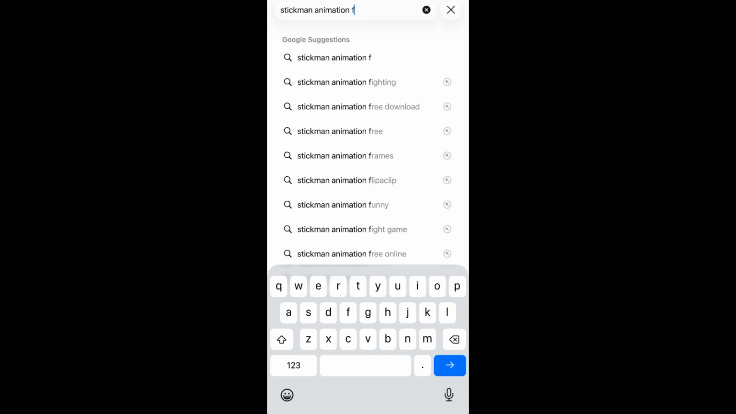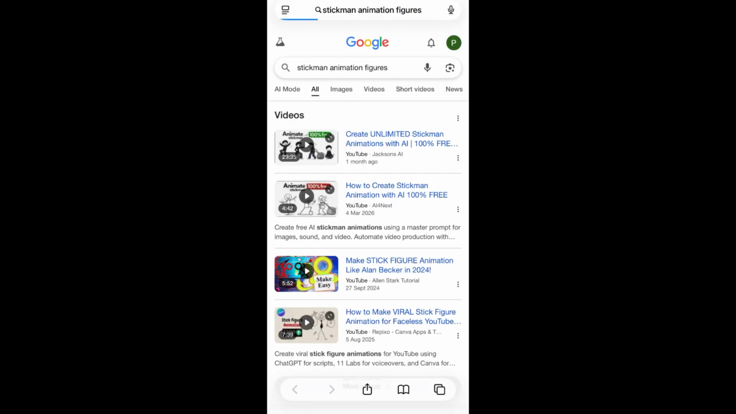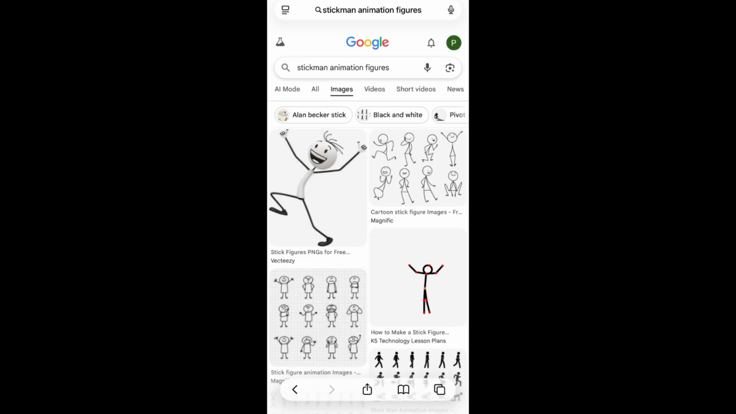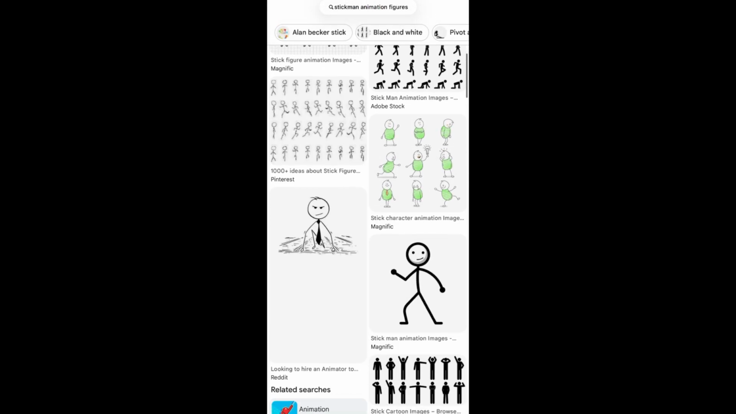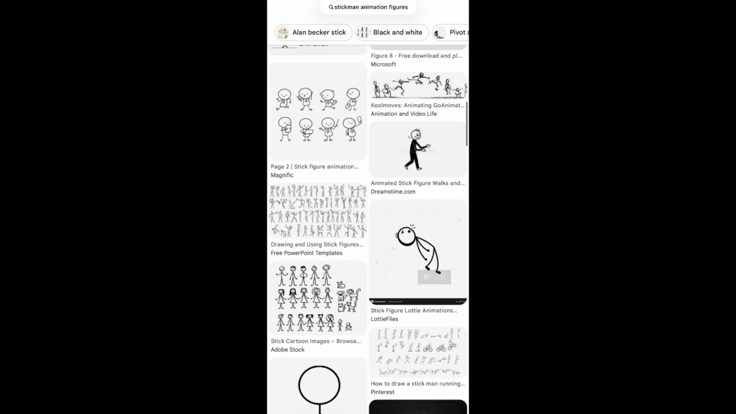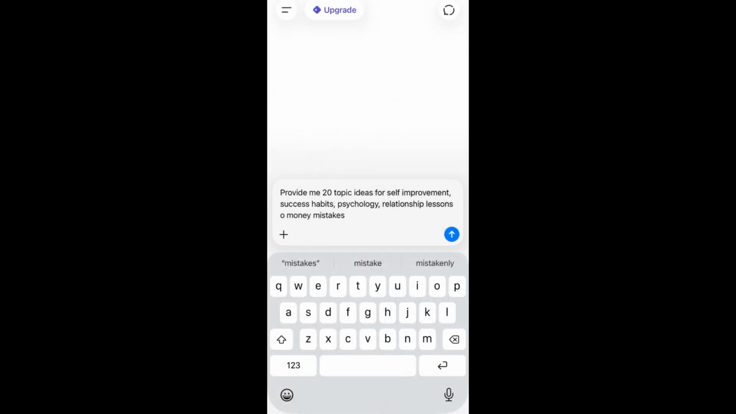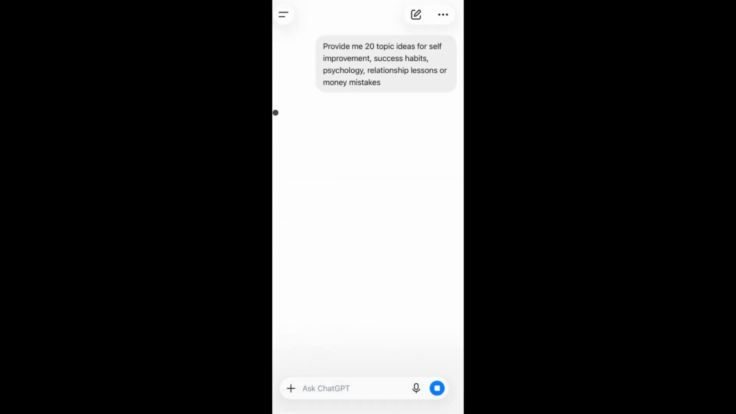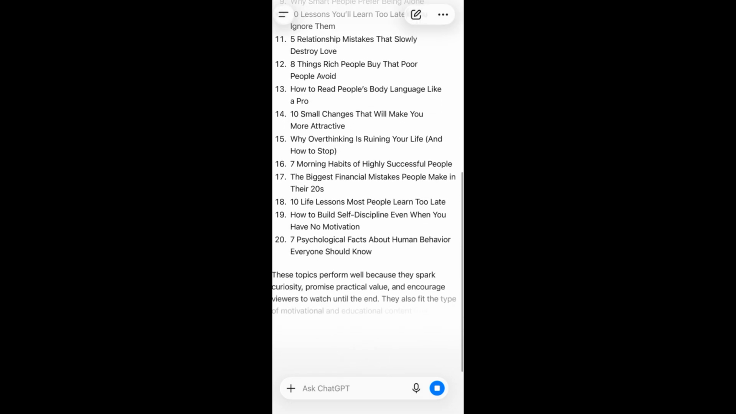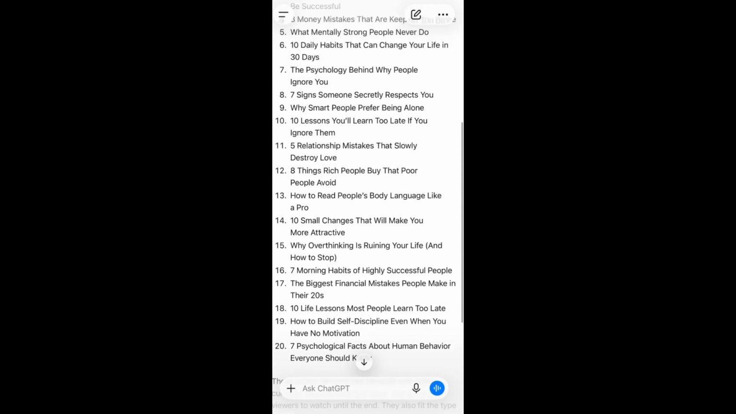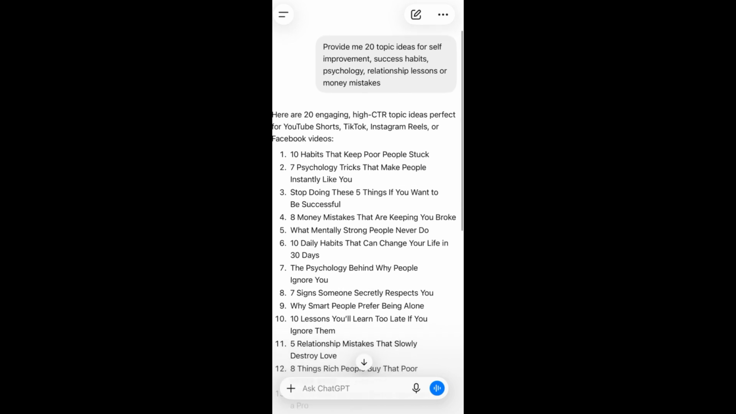Let's get started. Our first step is to head over to Google or Pinterest and search for Stickman animation figures. Browse through the results and download any Stickman character design that matches the style you want. Once you have your character ready, open your ChatGPT and paste this exact prompt. Feel free to add your own funny or quirky twist to this idea to make it even more unique. Now, hit enter and within seconds, ChatGPT will generate 20 engaging video ideas for you to choose from. Pick the one you like best.